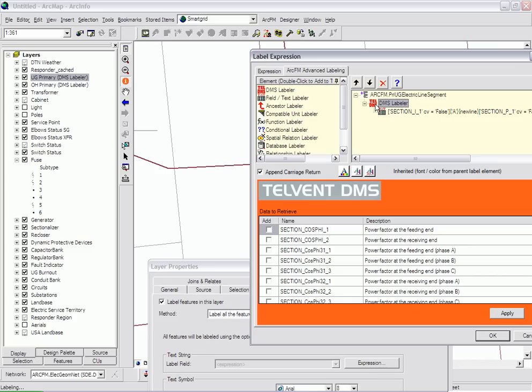The Telvent DMS labeler gives us access to more than 50 different load flow parameters. Some of those load flow parameters include what we are labeling on here: current, power, and voltage. But there's a number of other things that we can label on as well, including things like power factor. We can also label based upon values at the receiving end or at the feeding end of each individual line segment, and also label based on individual phases A, B, and C.